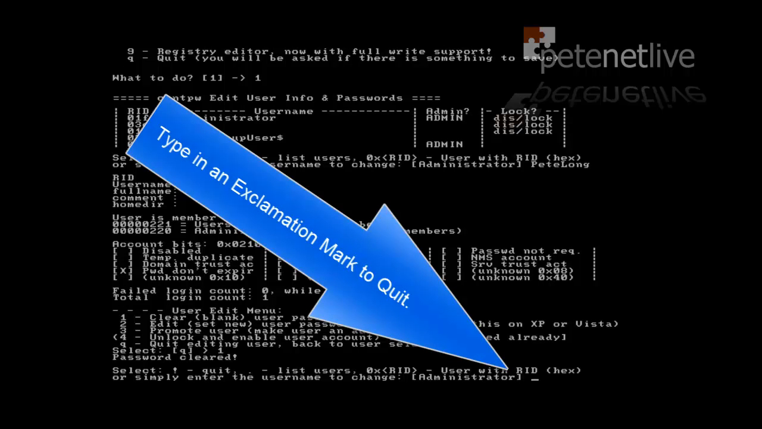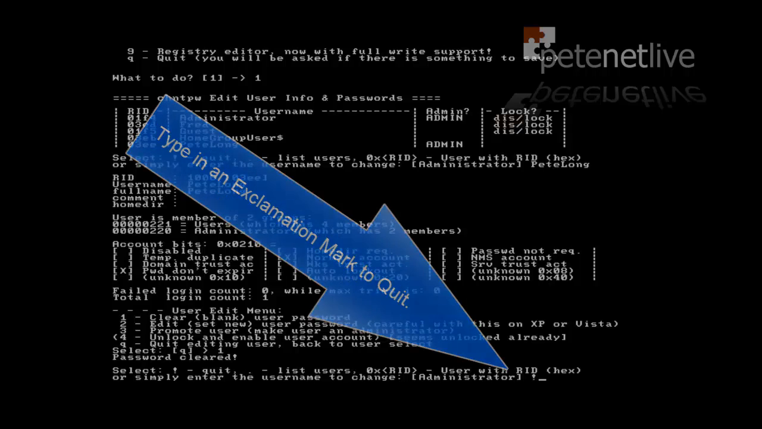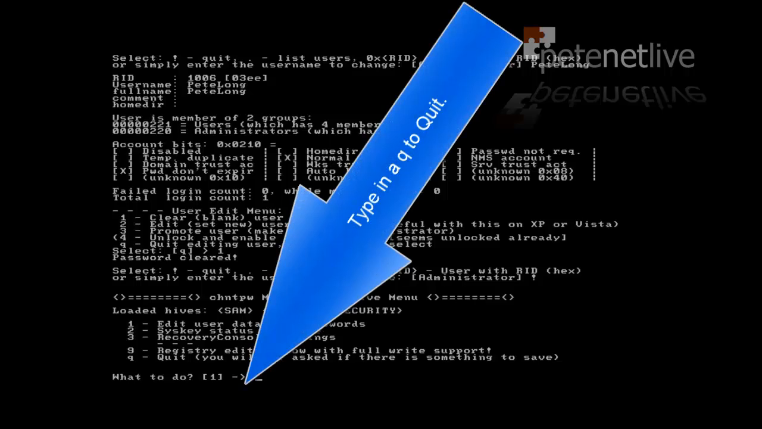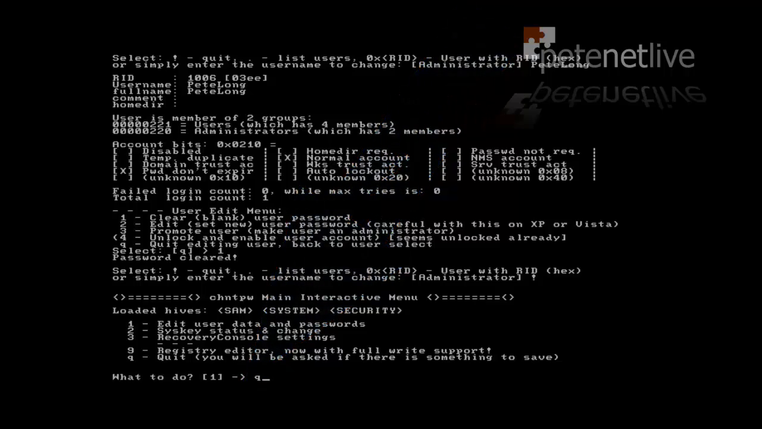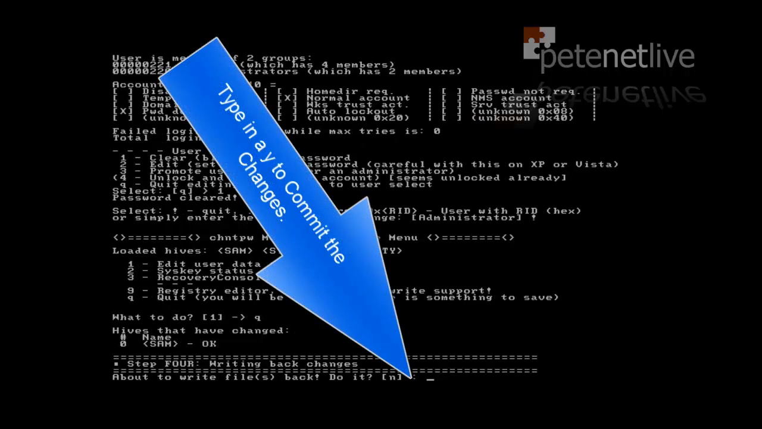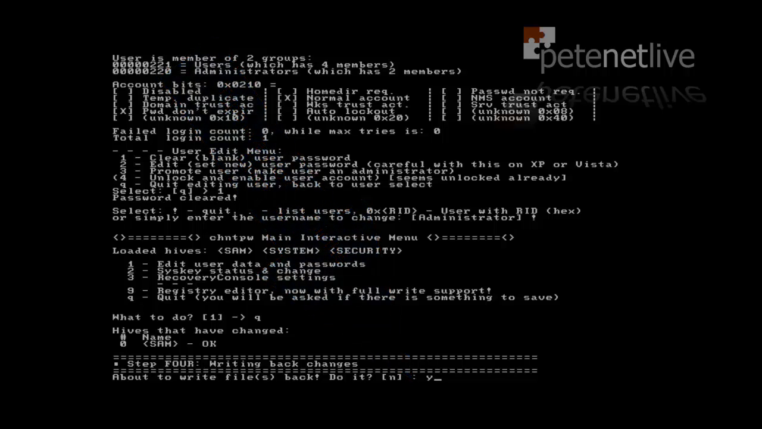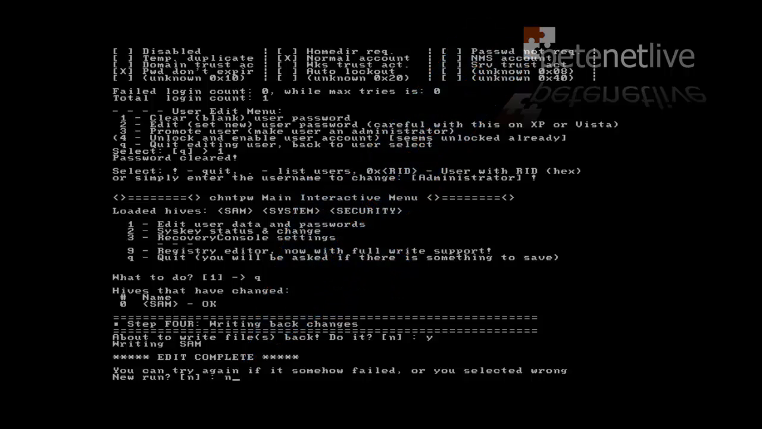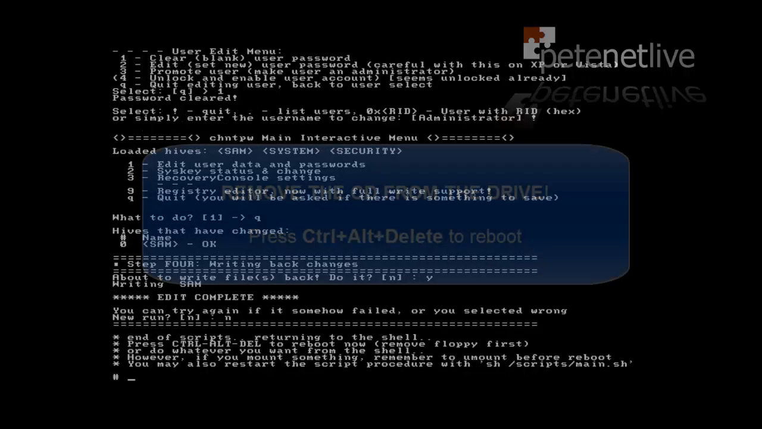And then I'm going to type in an exclamation mark just to quit out of here, because I've blanked the password. And then I'm going to type in a Q to quit once again, and press Enter. And I'm going to type Y in to commit the changes that we've made, and to write those changes back. Here, if you typed in Y, you could edit another user, but I'm just going to edit that one user. So I'm going to type in N for no, because I've finished.